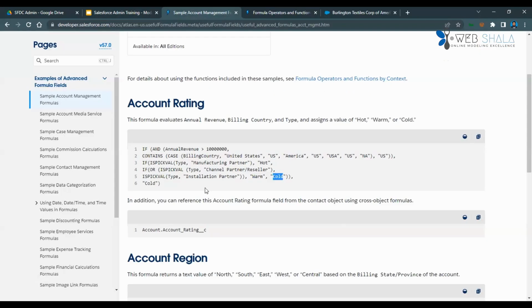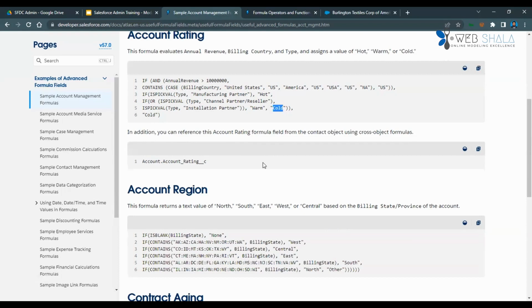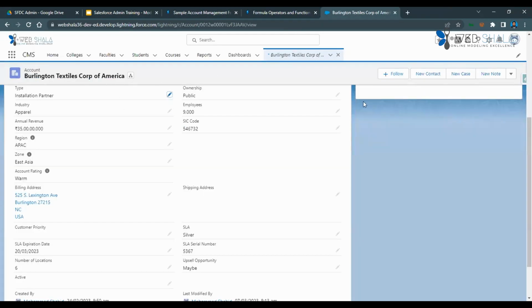So this one formula, basically, if you want to call this in the contact object, if you see in the account, right? I'll just move back to the account.